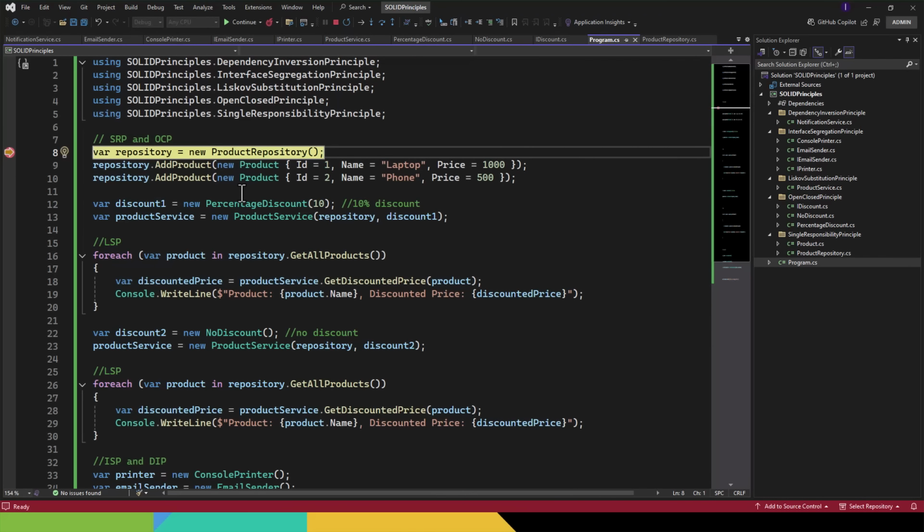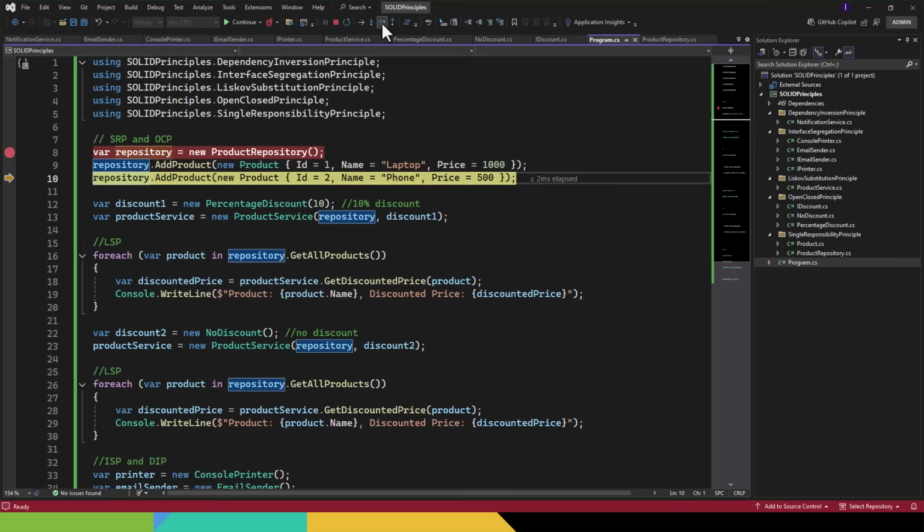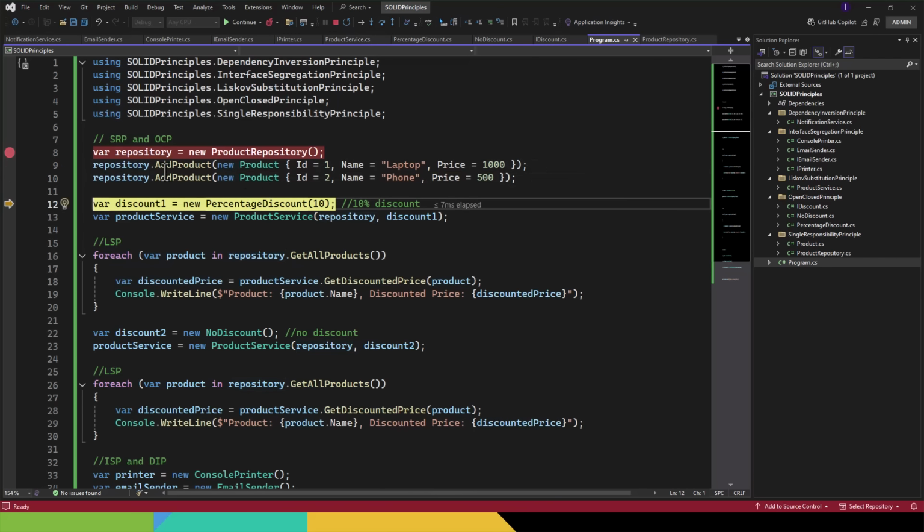So let's debug this. For the single responsibility principle, we're going to step through and create a new product repository, and then add new products to that repository by using the add product method. Rather than dumping all that in the product class or defining the product within the product repository class, we have two separate classes.